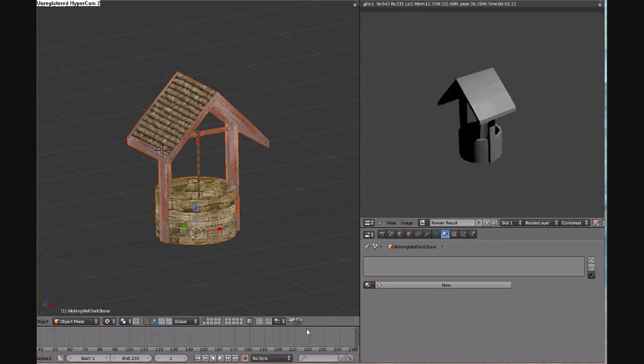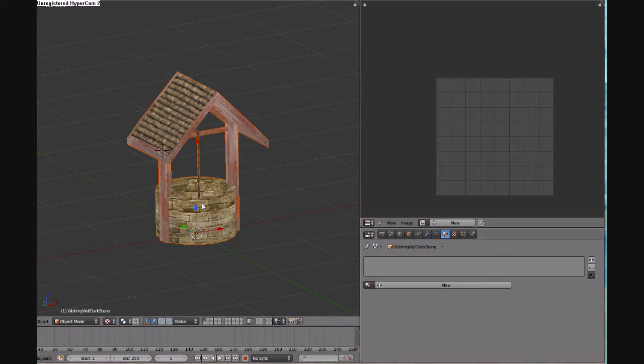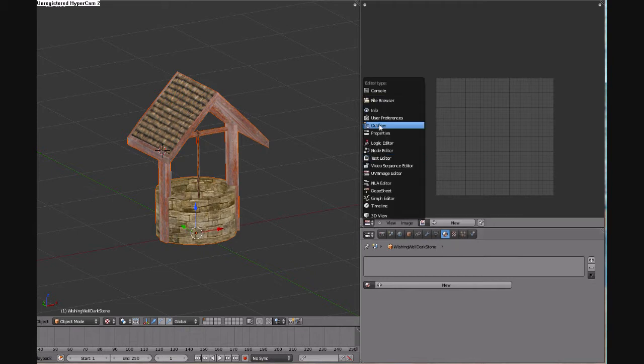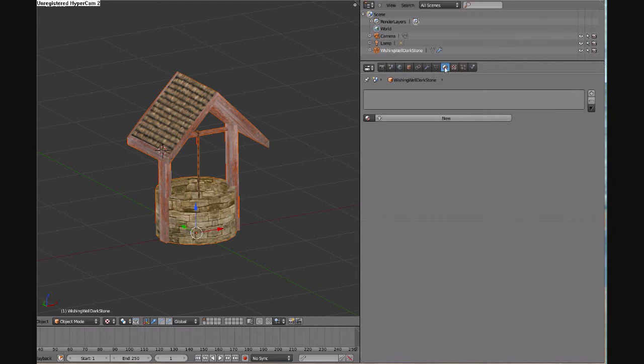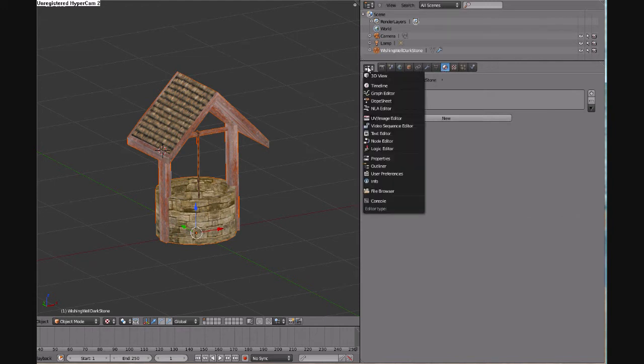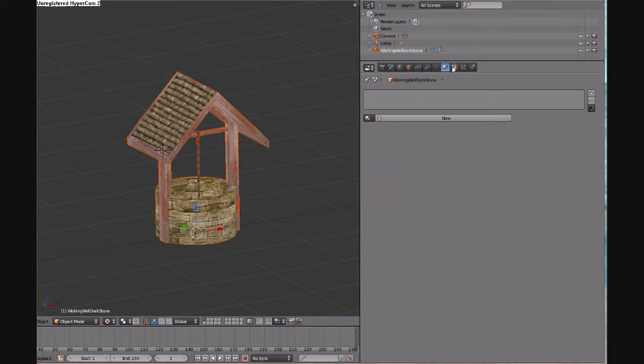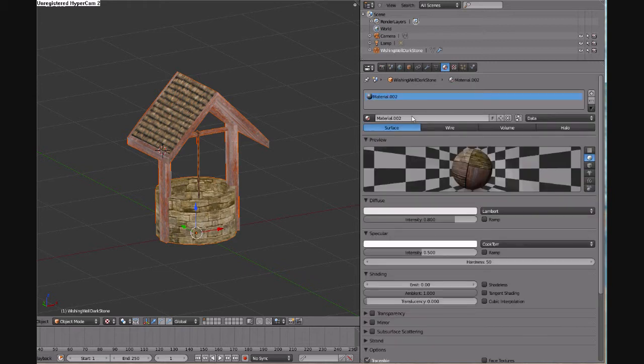Alright, so now that you've got your texture on, when you render it, it'll show up gray without a texture. So what we want to do is add the texture. So we're going to go to our properties panel. If you don't have it up, it's just right here, in the drop-down menu, properties. And then go to the tab that says material. And then you're going to hit new and add a new material.